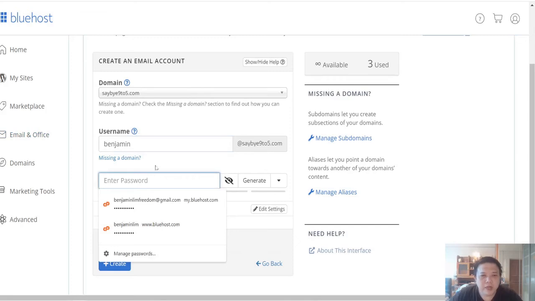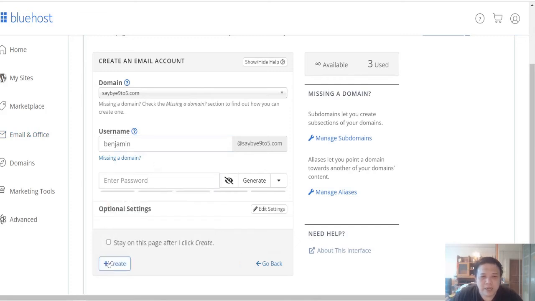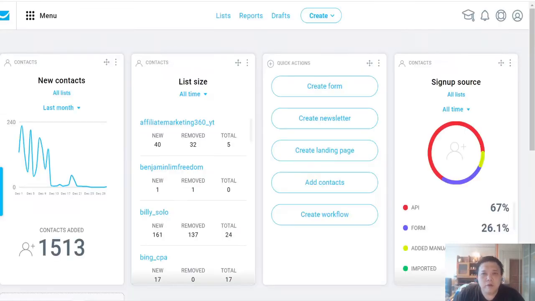Okay, key in an optional password that you like. All right, then hit the create button, and your domain name, your custom email address would already have been set up immediately. Okay. Now, however, when you actually need to do your email marketing campaigns, of course, you need to enter into your email autoresponder.